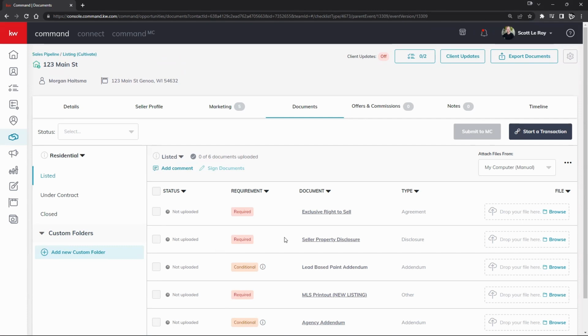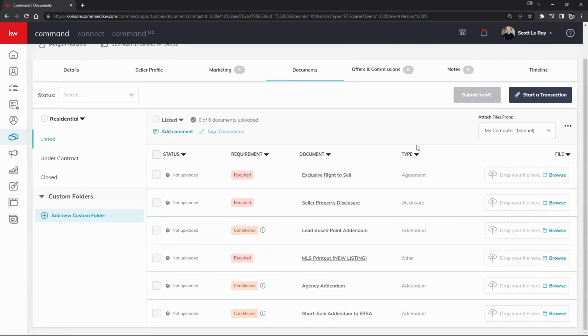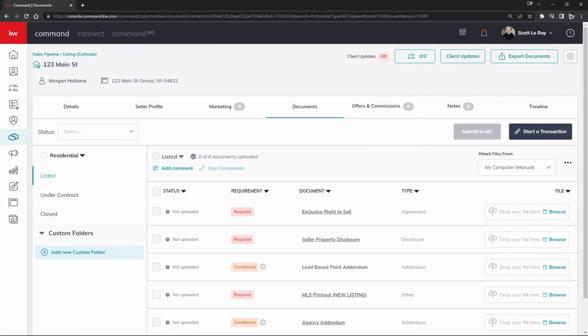Now, taking a look at the listed side, you'll see we have a few different things going on. First and foremost, let's start from the top down. Right here we have our status. We don't really have anything uploaded from our documents yet, so as you see, it's a little bare for now. But we can choose not uploaded.